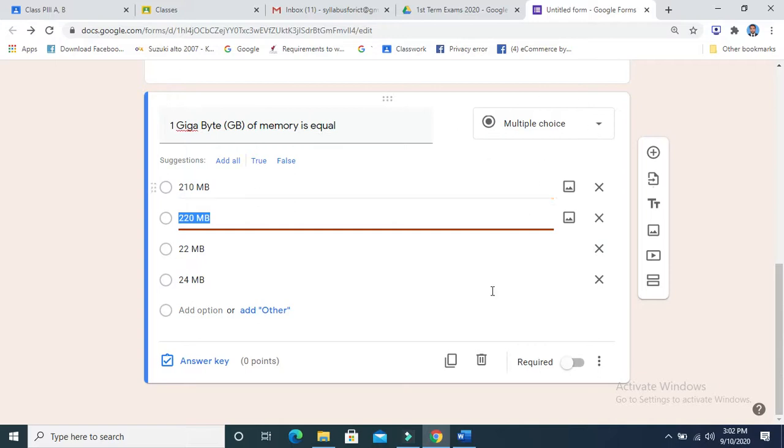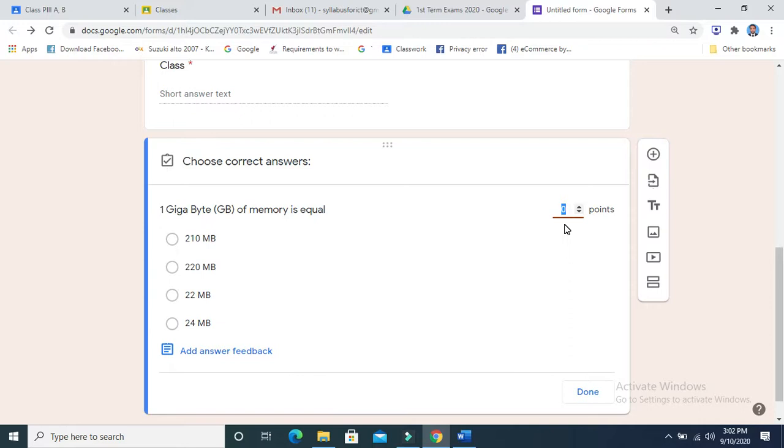So what will I do in this MCQ? I will click on the answer key. I will set two things over here. Number one, the mark I will give for it. For example, this is the right answer, so I am going to click on this answer. Whatever the right answer is, I will click on it. There will be only one, and I will press done.